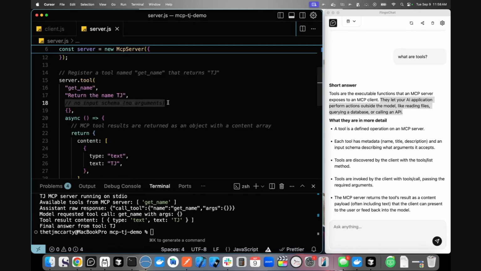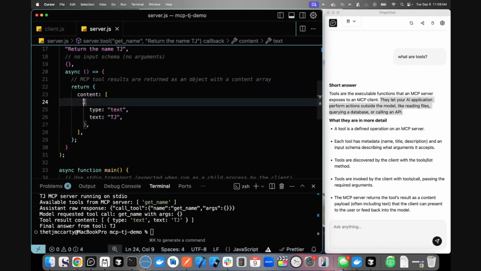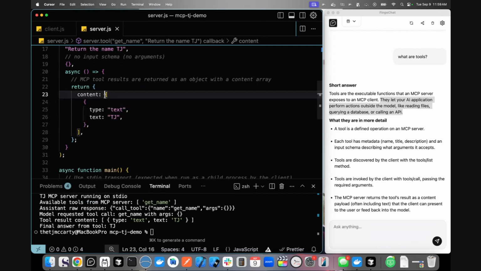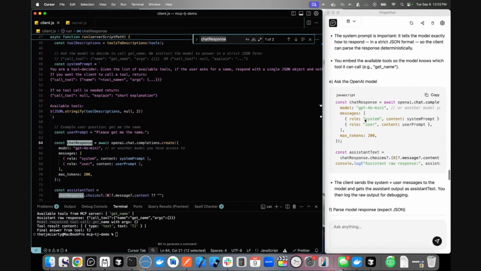It left out an input schema, so there's no input schema. And the content that is returned is type text with the text TJ, which is an object within an array, which is the value of content. I went ahead and read through the rest of this. I'll go ahead and just explain the rest of it to you.